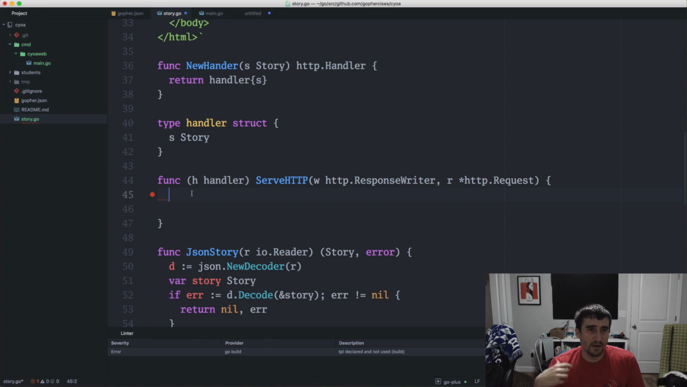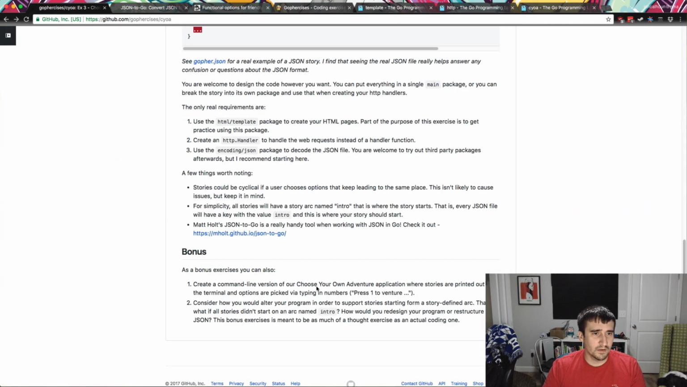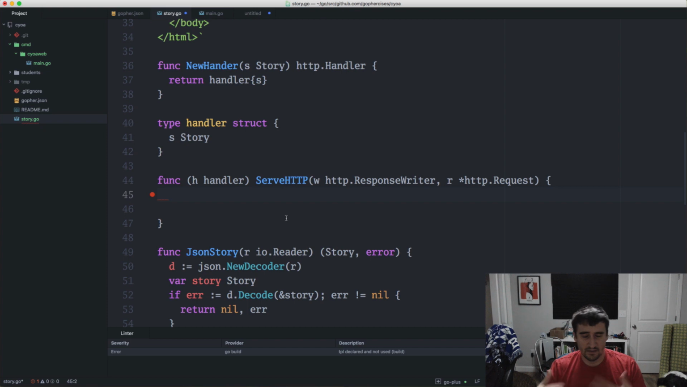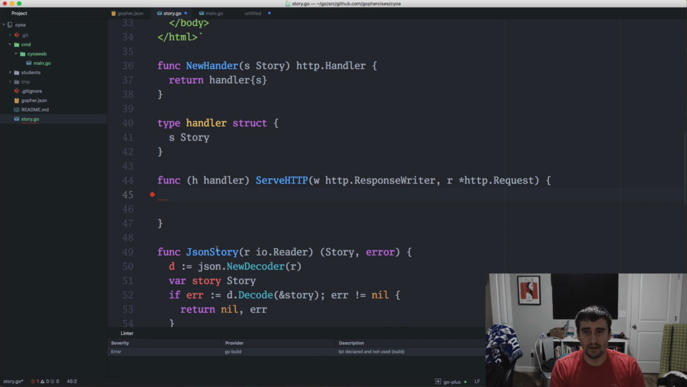So once we do that, we want to execute this template and pass in some data to it. We want to pass in a story. We don't have a way to figure out which story we should have, so what we're going to do now is just choose a story. We know there's always an intro story, because if you look at the exercise, at some point I talk about there always being a key with the name intro. At least that's a generic rule I made. So I know gopher.json has an intro, and we're going to go ahead and use that.